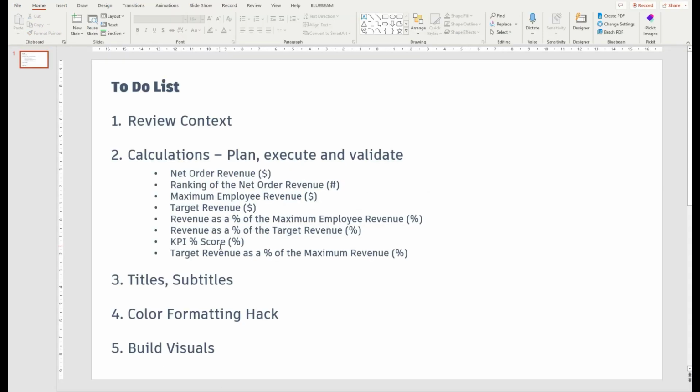So if we look at what I'm going to go through today, a bit of a to-do list. I'm going to review the context of what we want to explore in our KPIs. Then for our calculations, put together a bit of a plan, then execute and validate them. So we're going to look at our revenue, ranking, maximum, target revenue, and then various percentages. Then we're going to look at the titles and subtitles for our KPIs and how we formulate those and apply them.